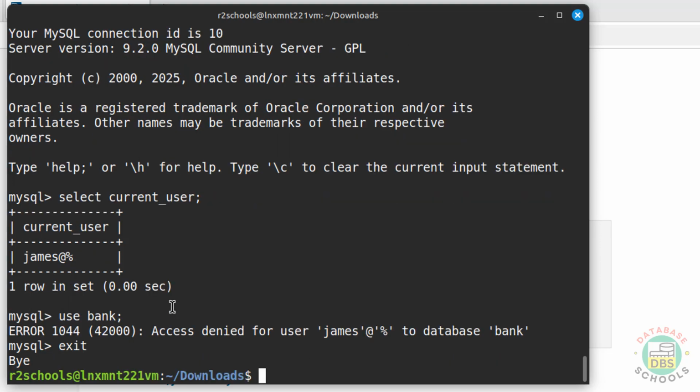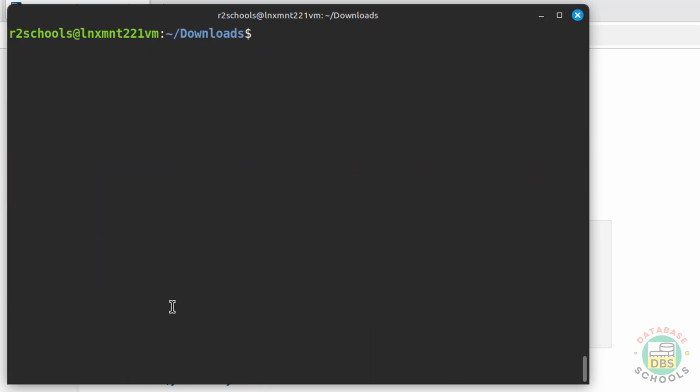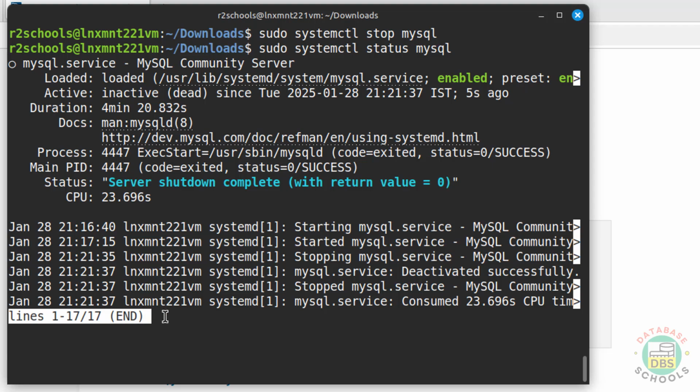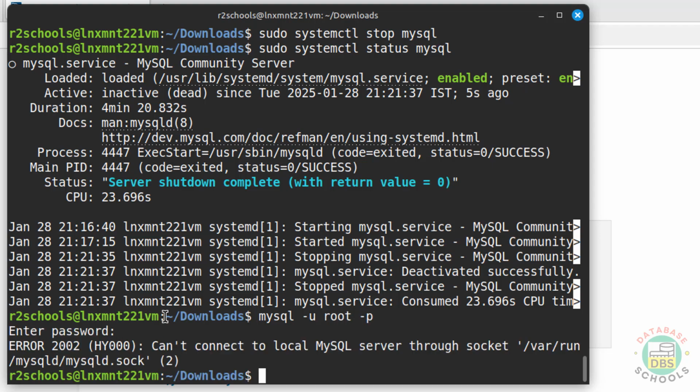Okay, exit. Now we will see how to stop, start and restart MySQL service on Linux Mint 22. Okay, so Ctrl A, sudo systemctl stop mysql, hit enter. Now verify the status. See, MySQL service is stopped. We can also verify by trying to connect to MySQL. mysql -u root -p. Provide the password of root account. See, we are unable to connect because we have stopped the MySQL server.